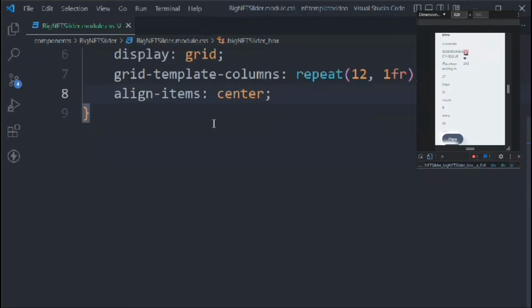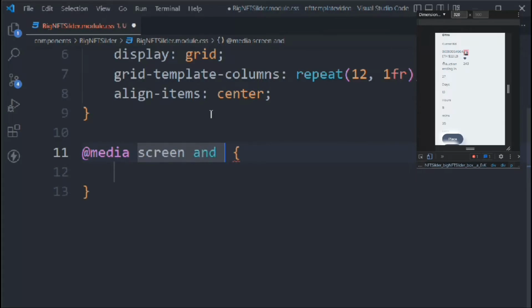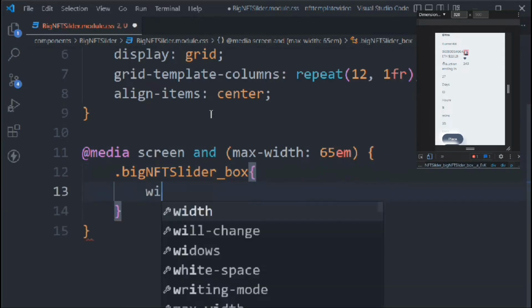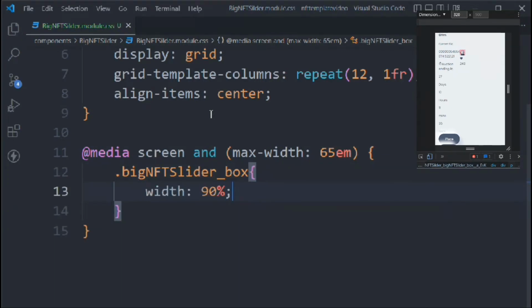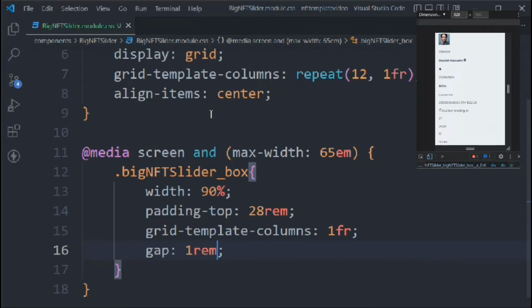And we'll come down. We'll take this media query and add that max width is going to be, let's say, 65 em, and box shadow width is going to be 90%, and padding top is going to be 28 rem, so it will have some space on the top, and grid template column is going to be 1fr, and gap is going to be 1 rem. So now it looks perfect on a mobile device. Okay, it's taking full width.